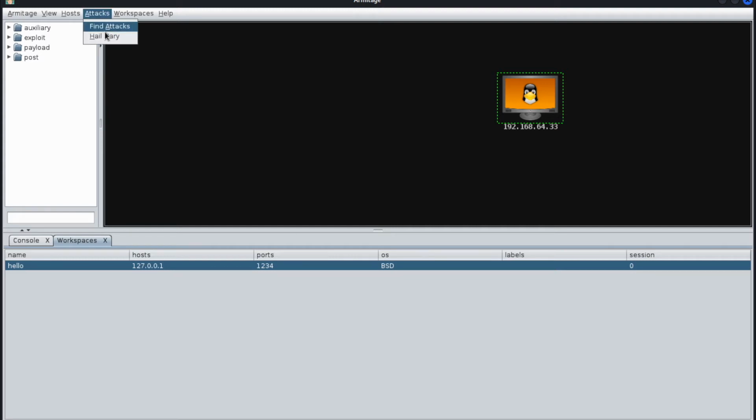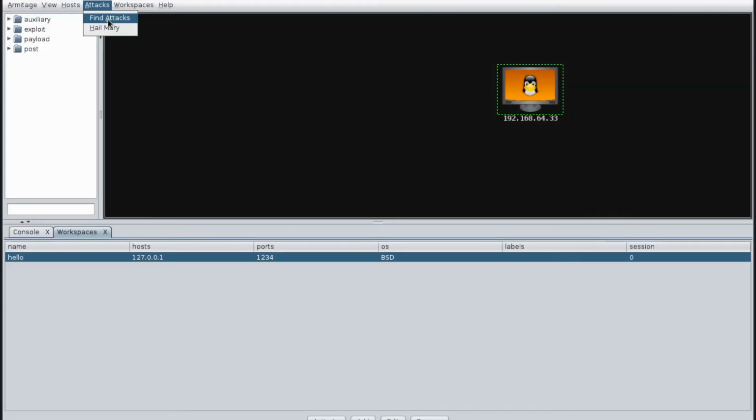And then the attack menu. The attack menu has got two submenus, that is the find attack and Hail Mary. So the find attack is a manual attack where you want to select the exploit handler and the payload, and then you have to exploit it manually. So basically what we do on the command line interface of the Metasploit.